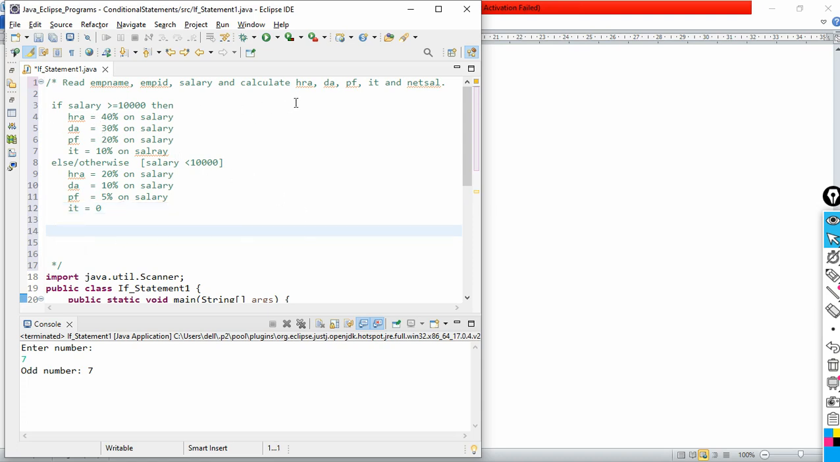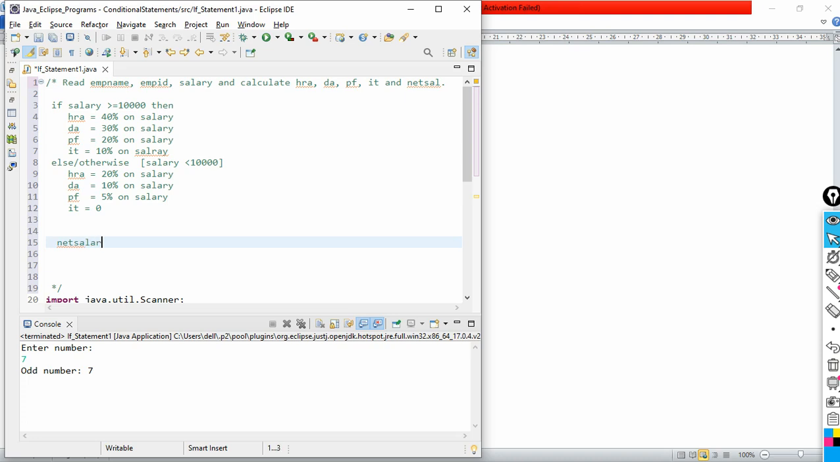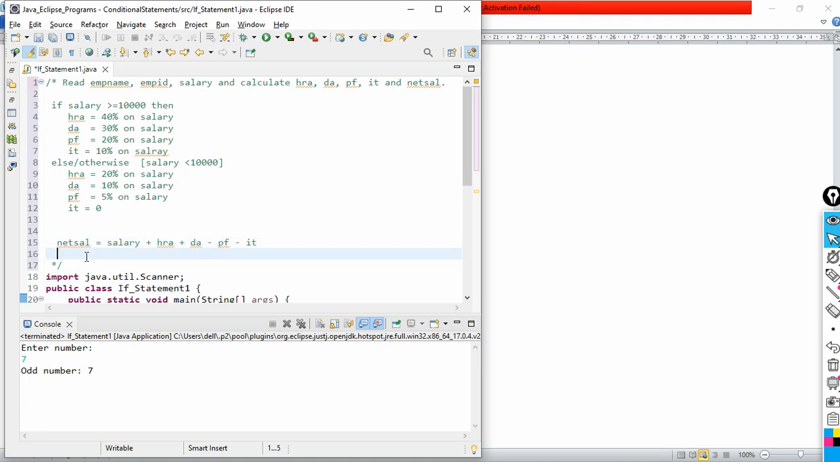Now finally you have to calculate the net salary. Net salary means the cash amount that should be given to the employee. So to calculate net salary, I will shortcut, net sal is equal to the actual salary plus the house rent allowance plus drought allowance minus provident fund, which will be deducted from the salary, so PF, minus income tax, which will be paid to the government, that is IT. If you use this formula, then we will get the net salary of the employee, the actual cash amount that should be given to the employee.